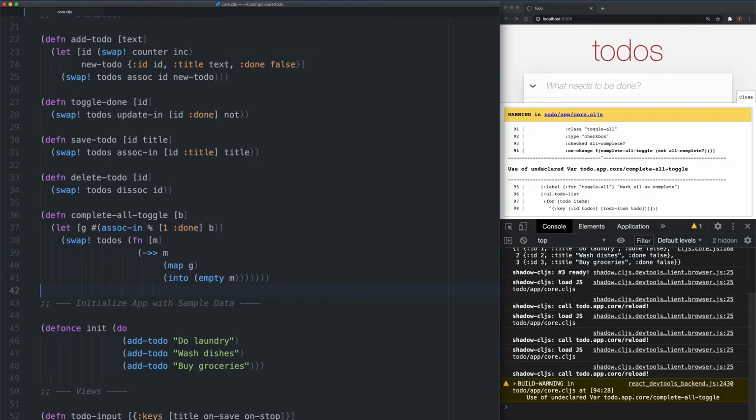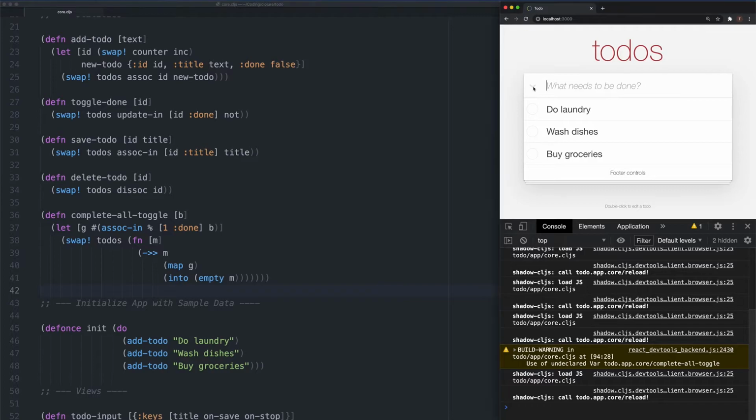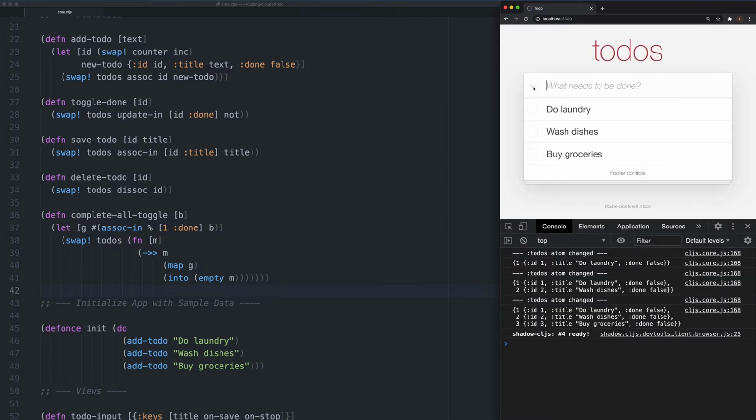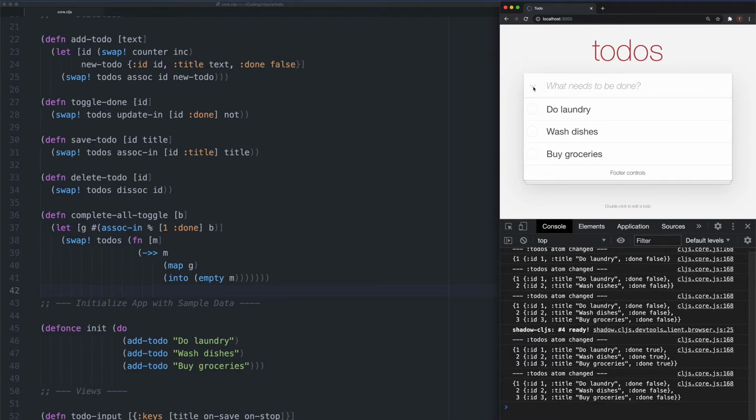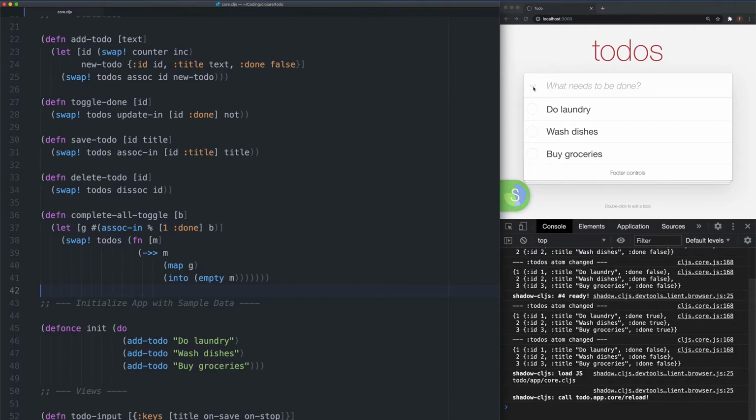Now let's test it out in the browser. We will reload the browser to clear the console logs. We will click on the downward pointing arrowhead icon. All the to-do items are now marked as complete. Let's click on it again. All the to-do items are now marked as active. Good, we have successfully added the toggle all complete functionality.